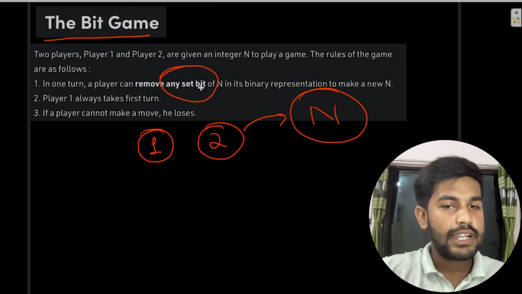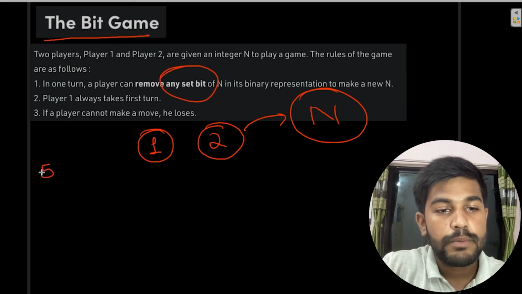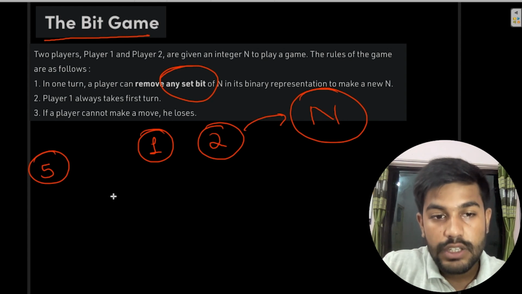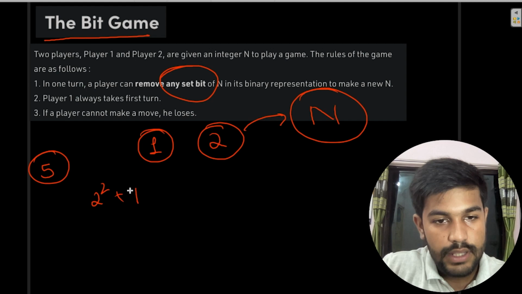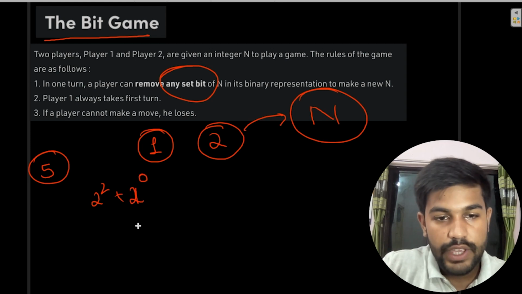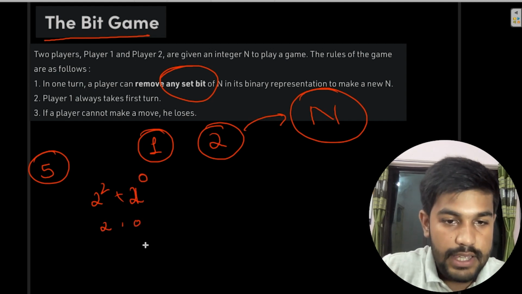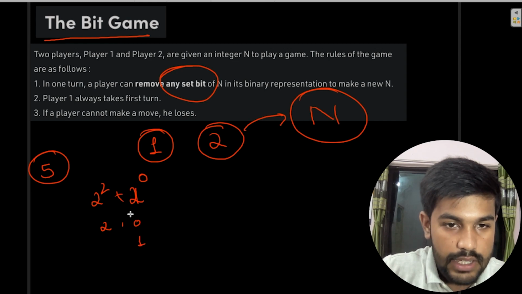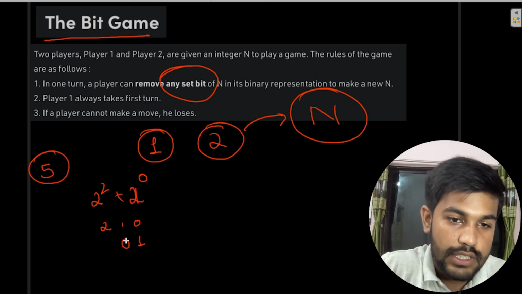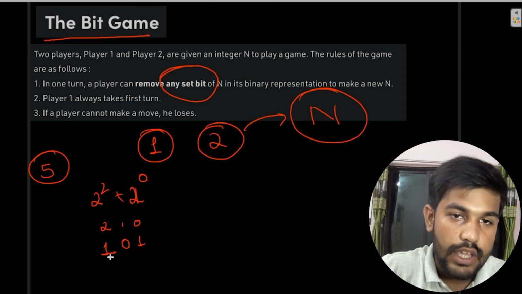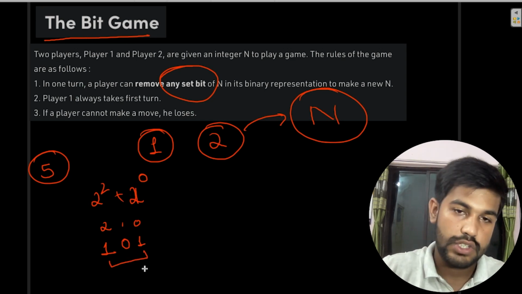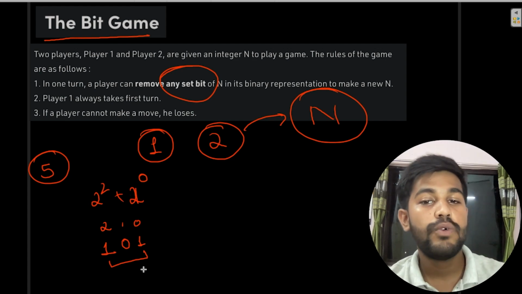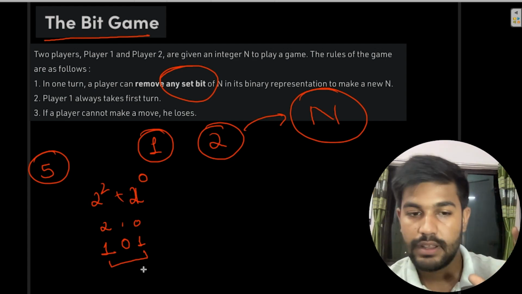Now, what do you mean by set bit? Let's take an example, suppose 5. 5 is equal to 2 to the power 2 plus 2 to the power 0. So we can say that if we have something like this, then this is 1. We don't have 2 to the power 1, so that is 0, and 2 to the power 2 is 1. So we can say that the set bits are these two positions. Okay, so we can remove any of the set bits.